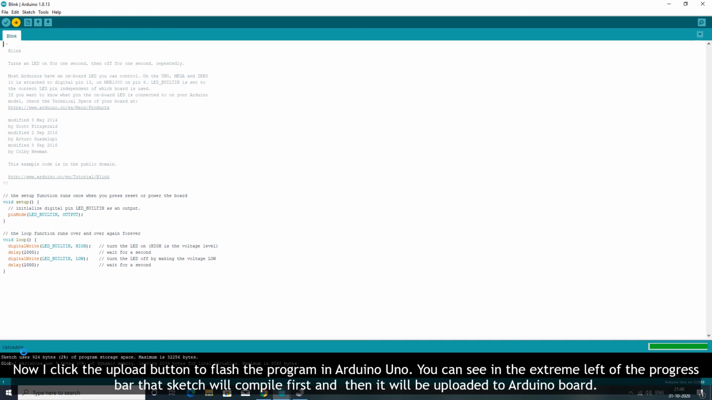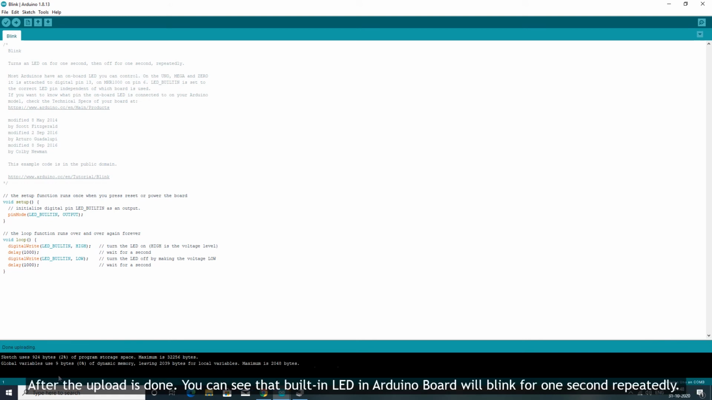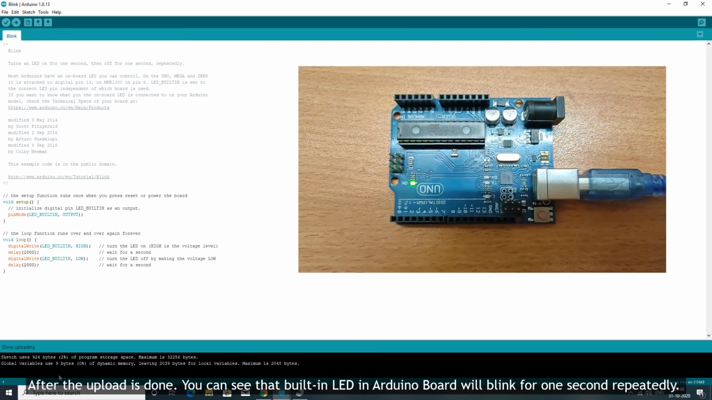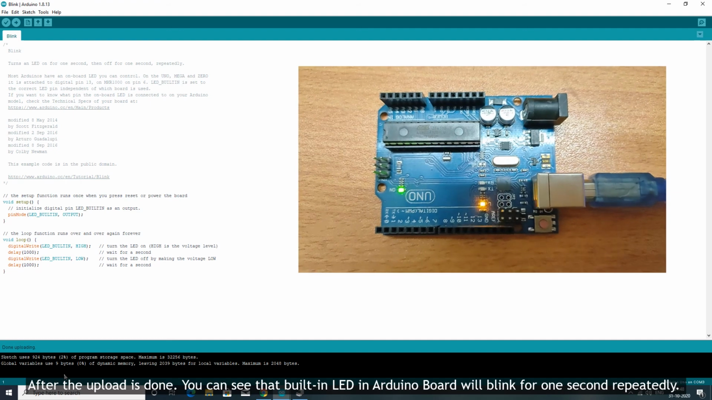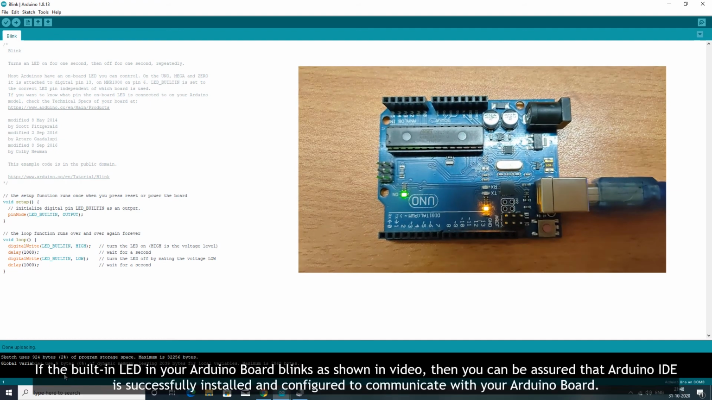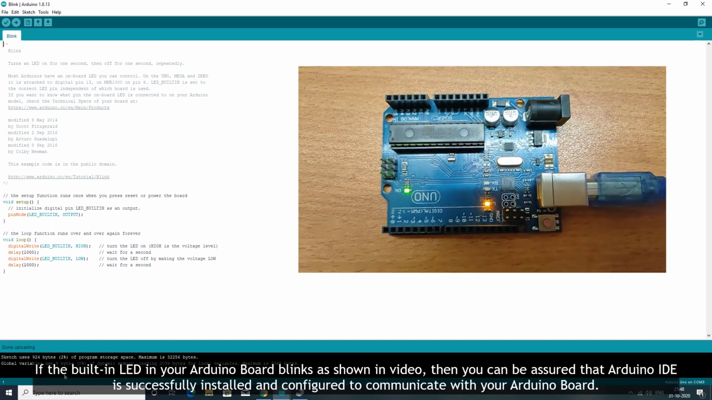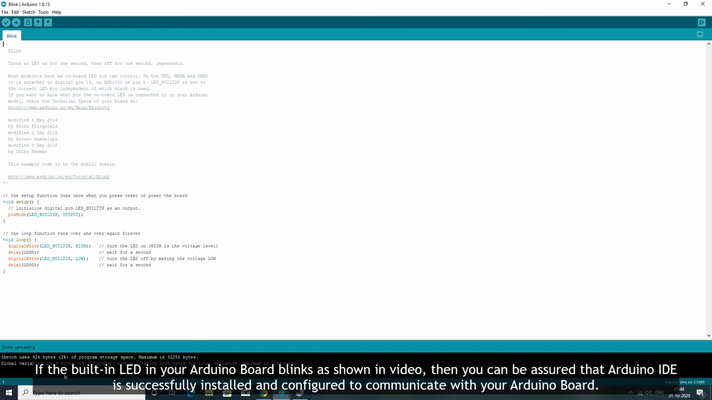You can see at the extreme left of the progress bar that the sketch will compile first and then be uploaded to the Arduino board. After the upload is done, you can see that the built-in LED on the Arduino board will blink for 1 second repeatedly. If the built-in LED on your Arduino board blinks as shown in the video, then you can be assured that Arduino IDE is successfully installed and configured to communicate with your Arduino board.